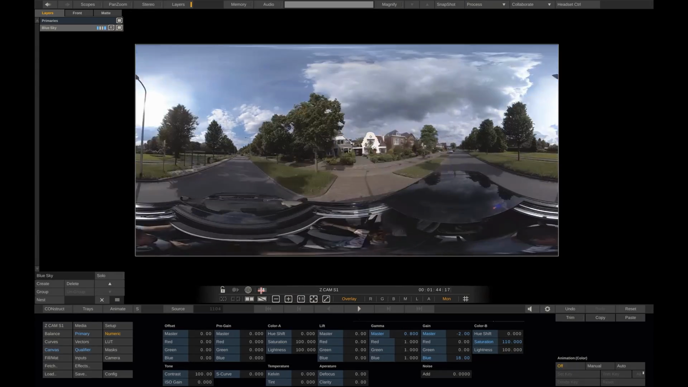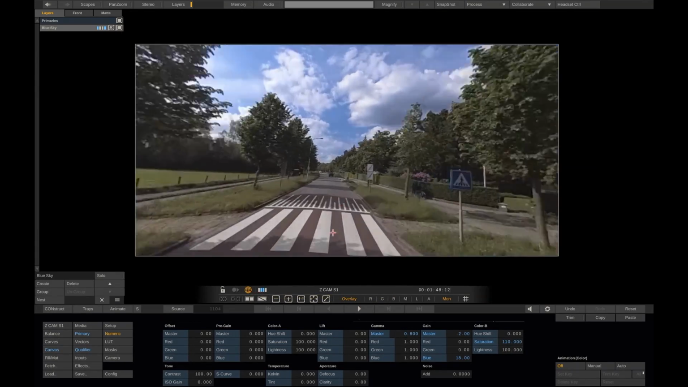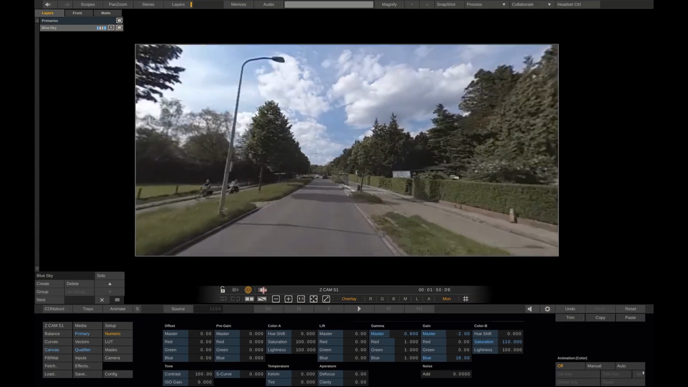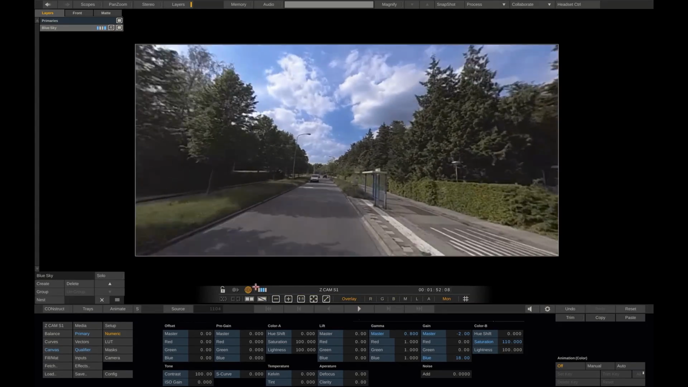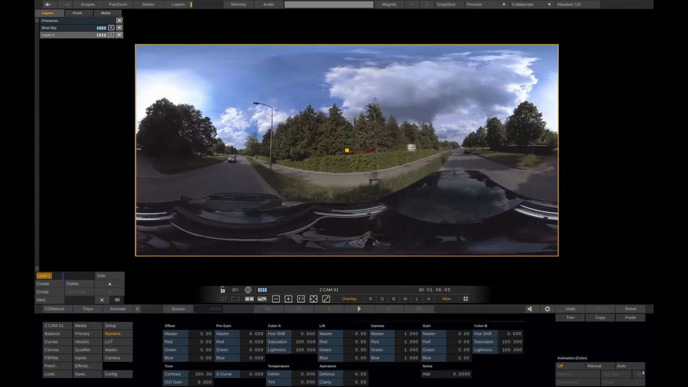Switching the grade on and off, we can see the difference. Back into 360 mode. Again, grade on off shows the difference. Click the globe icon again to exit 360 view, and let's create another layer.